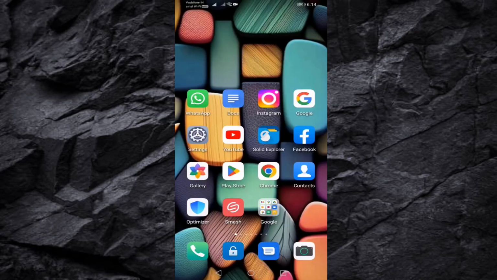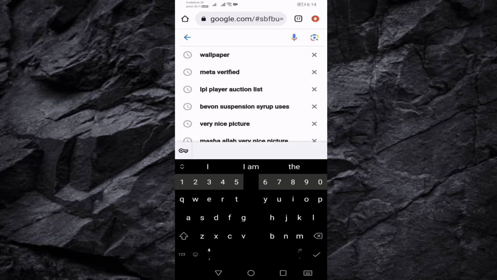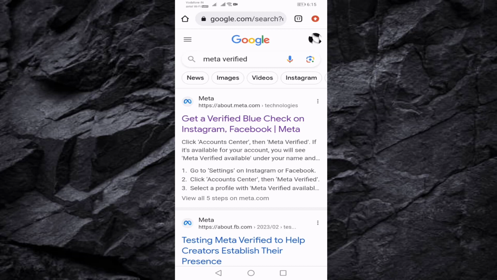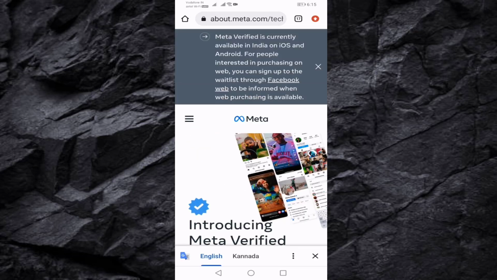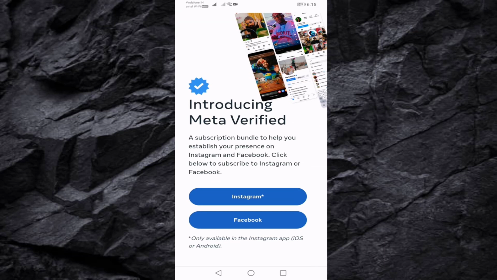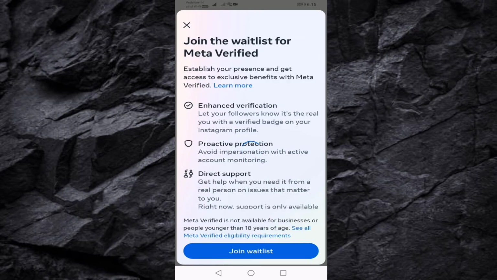Then open your Chrome, then search here Meta Verified, then click on Get verified blue check on Instagram, Facebook. Open this option. Here scroll down a little bit, then select Instagram, then press on Join waitlist.